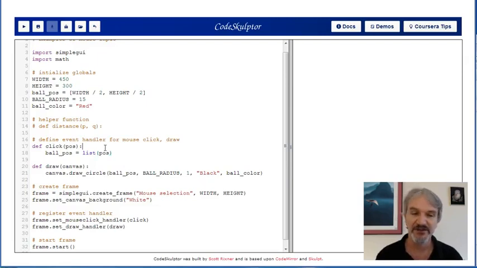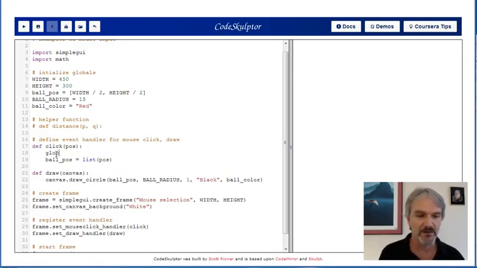All right, we need to do one more thing here. Ball position is going to be a global variable. So what do we need to do? We need to say global ball position. All right, so we made a copy of it and we've set it to be global. Let's give it a run. I think this is going to work.